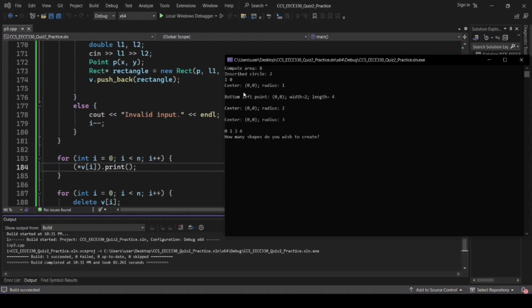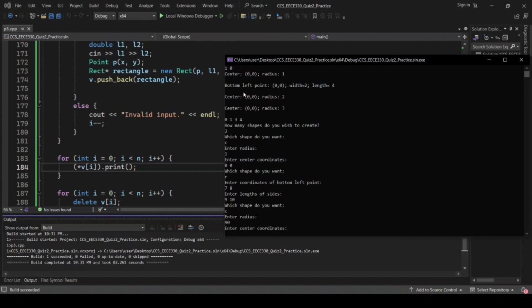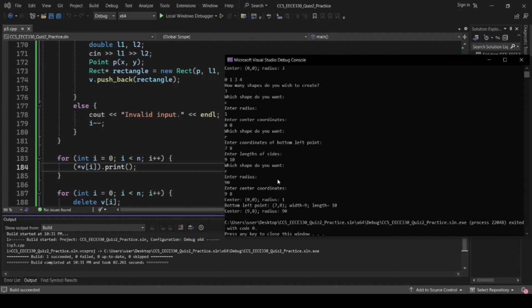How many shapes actually do you wish to create? Which shape do you want? A circle, radius is 1, center at 0, 0. Let's say a rectangle at 7, 8, 9, 10. Which shape do you want? Let's say a circle, radius is 90, center coordinates at 9, 8. And now it works properly. So the first circle is printed properly, then the rectangle, then the second circle.